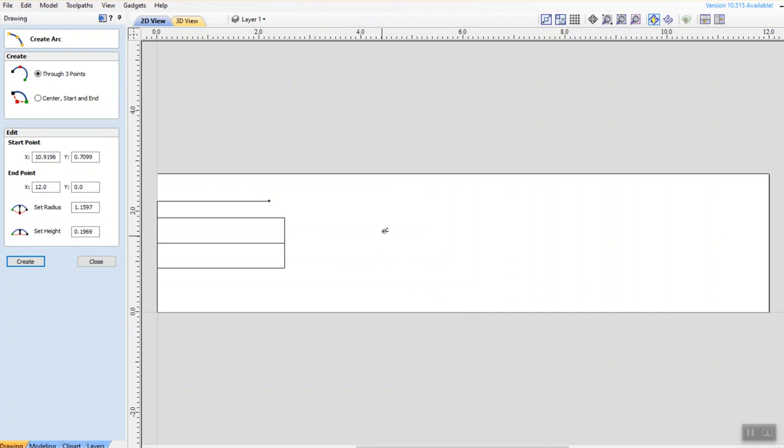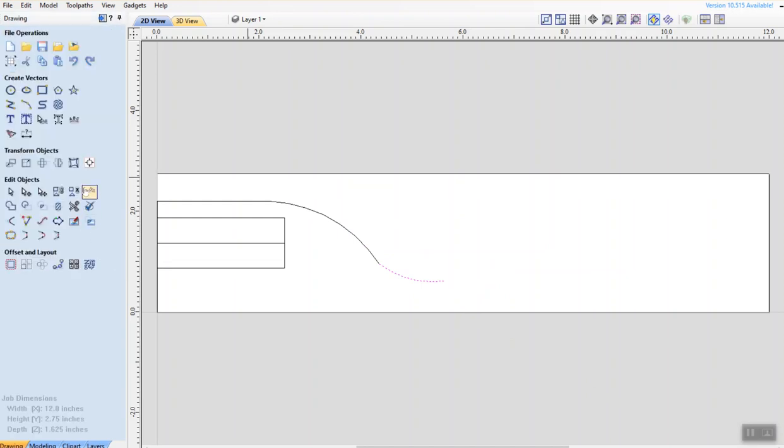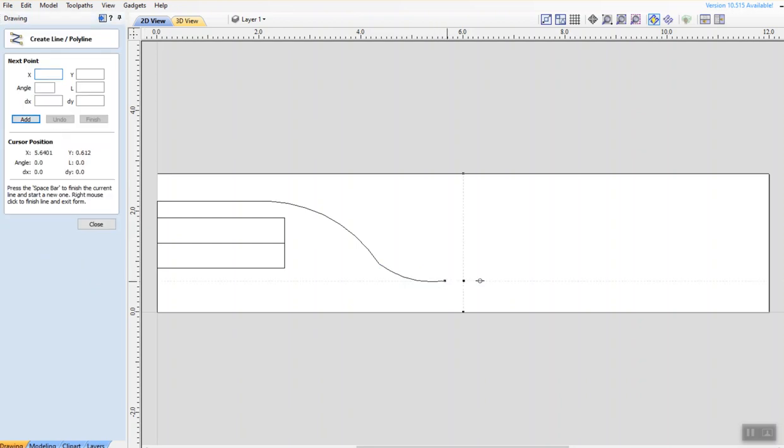The arc starts from here. Okay, and then it has to be a tangent arc. And I like to go a little bit more like that. And this is also a tangent arc. Okay. And apply, close. Now I'm going to draw a straight line from here.